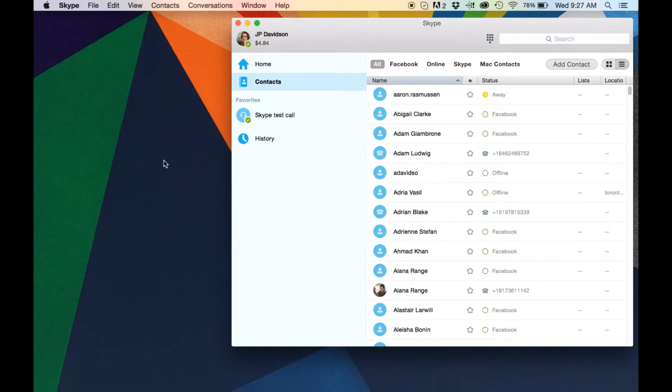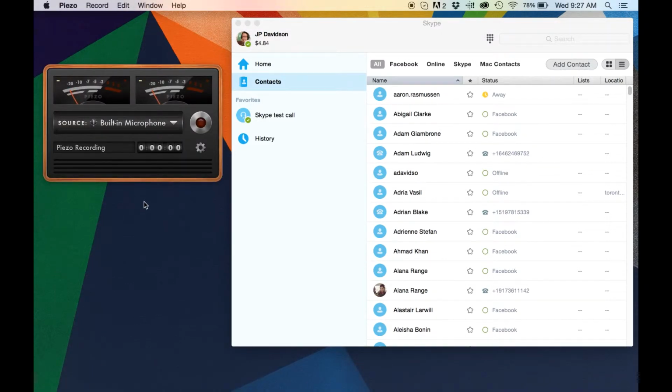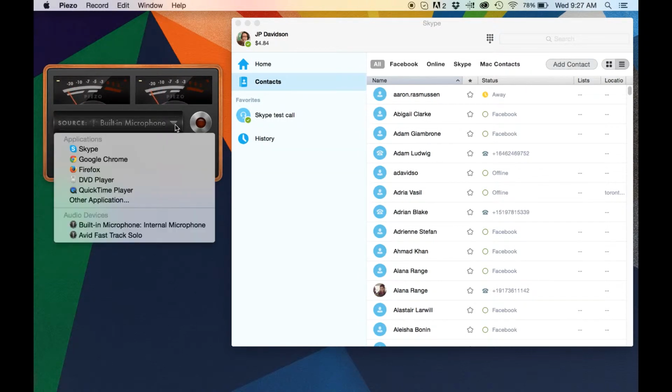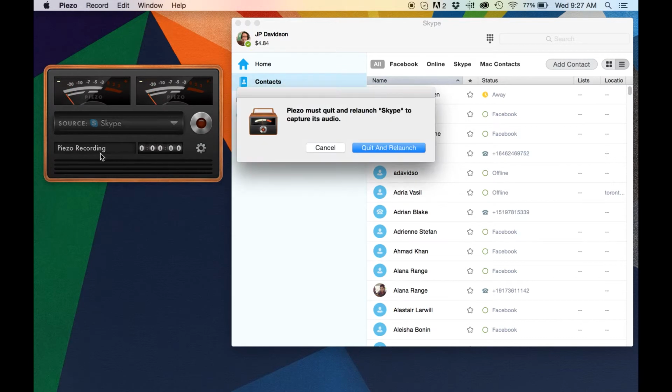Now, what I want to do is launch Piezo. So here's Piezo. When you first open it, it's going to default to the source being built-in microphone. And we want to record the audio from Skype. You can see that my meters are bouncing here, even though I've got built-in microphone selected, but we want to make sure we record from both sides, so we're going to choose Skype.